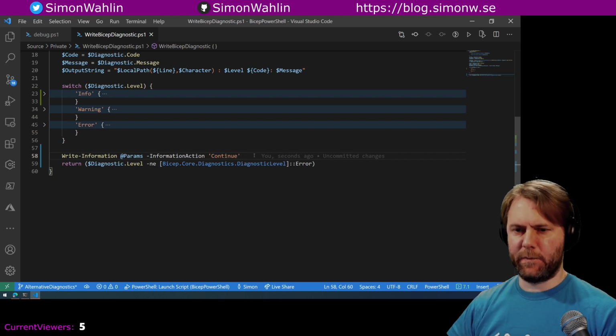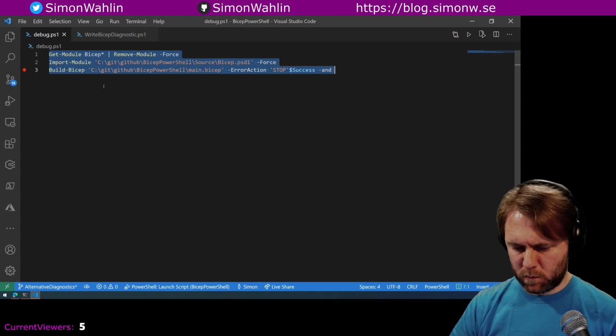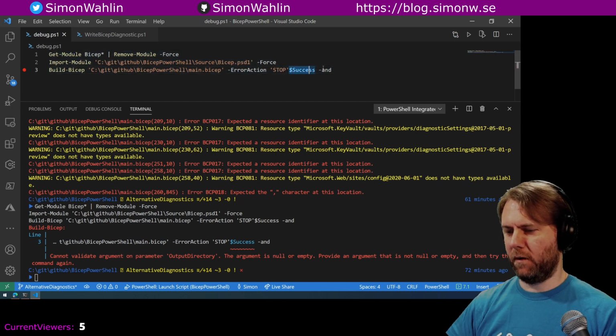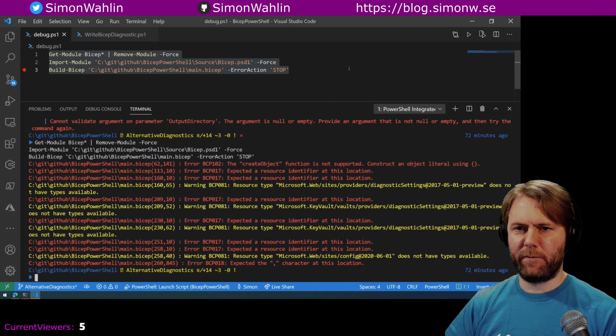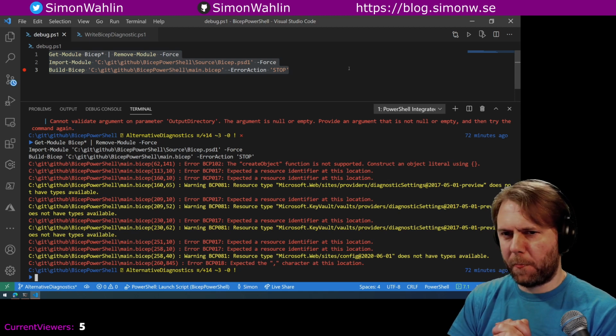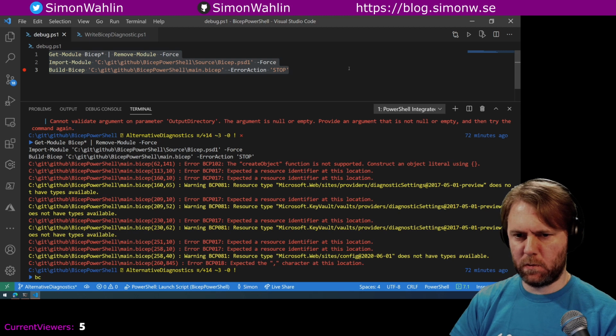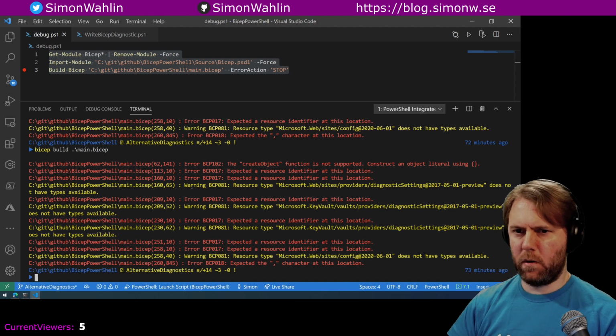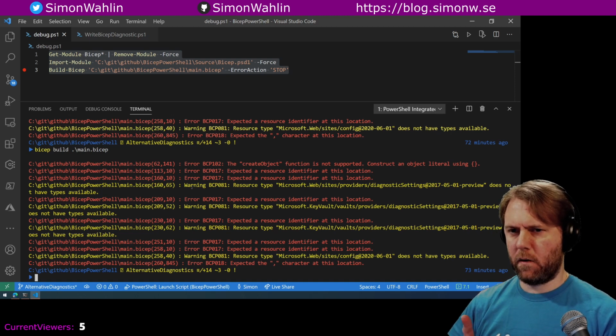So let's try this. Something didn't work. Let's try this again. So now this is more like the actual bicep. Bicep build main. It's actually identical. However, there are errors and warnings.